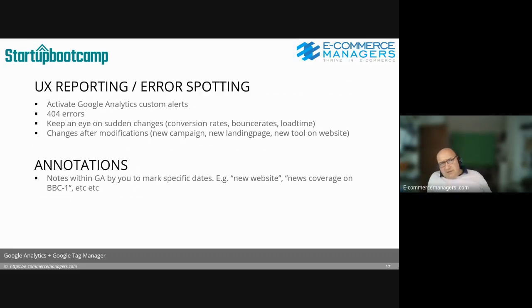Another feature, Google Analytics annotations. It's a simple thing, but it can help yourself and your colleagues to make notes within Google Analytics for more specific dates. Like if you have had a new website today, you put in the 19th of October, new website. Or if last weekend you were on the BBC with your startup and you got a huge spike in traffic, really an anomaly, you want to have an annotation: hey, we were on BBC One.